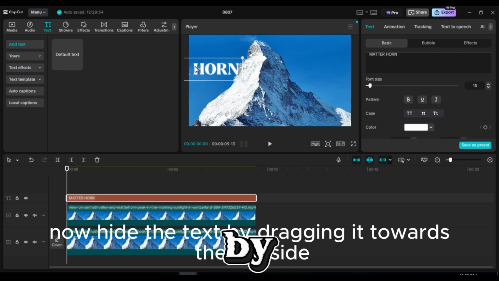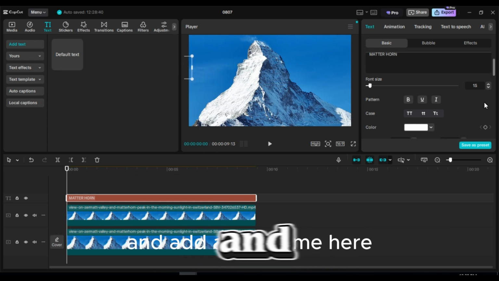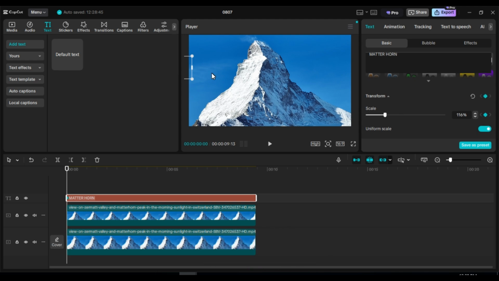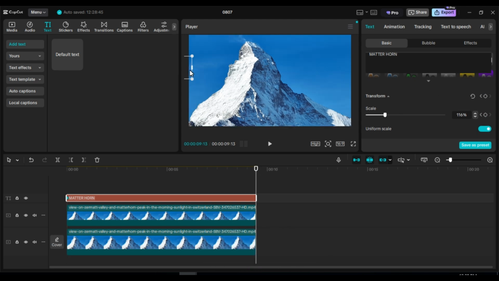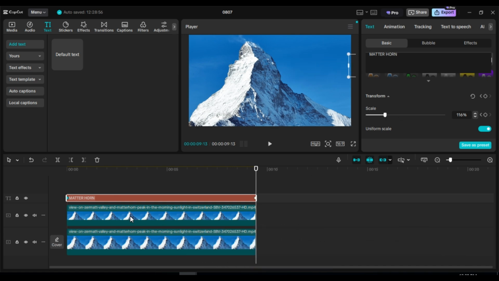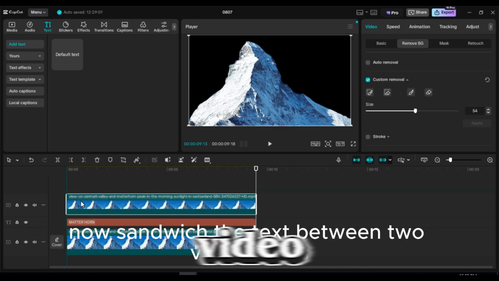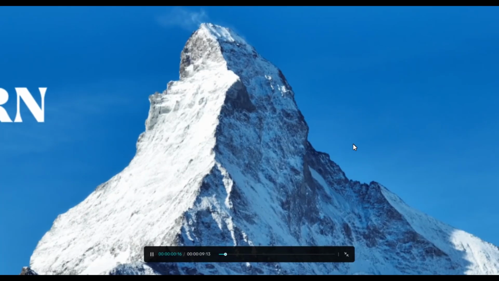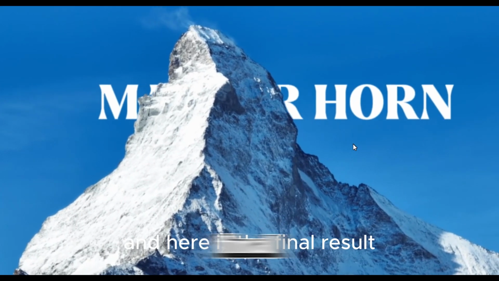Now hide the text by dragging it towards the left side and add a keyframe here. After this, move the text to the other side of the screen. Now sandwich the text between two video layers. And here is the final result.